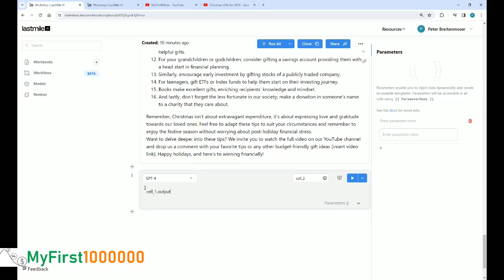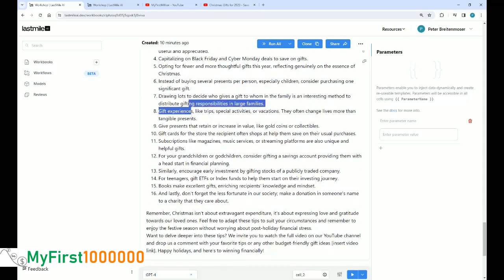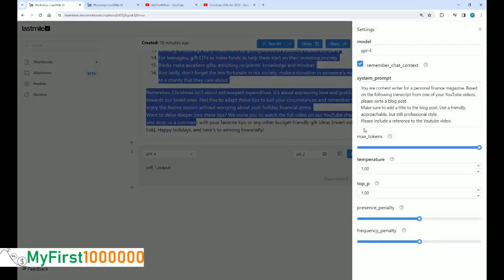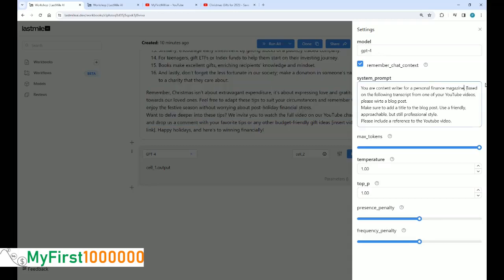So let's say we are just using the output from cell 1. So we are in cell 2 now. So this is the blog post. The output is the blog post here. We are reusing this.